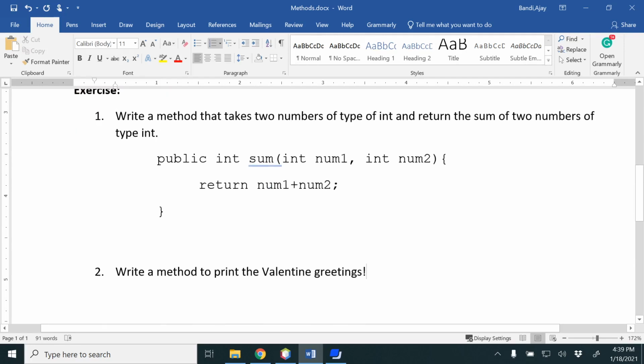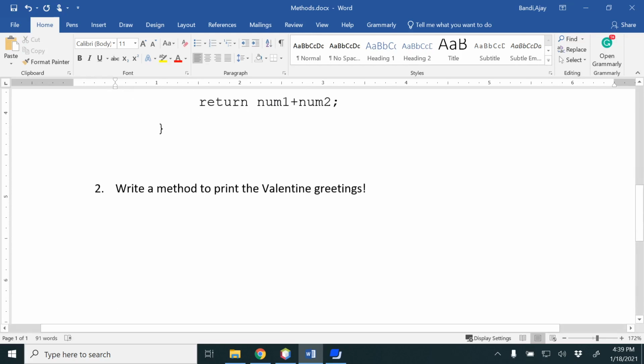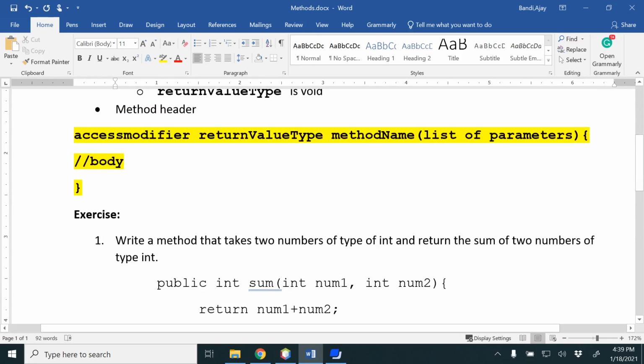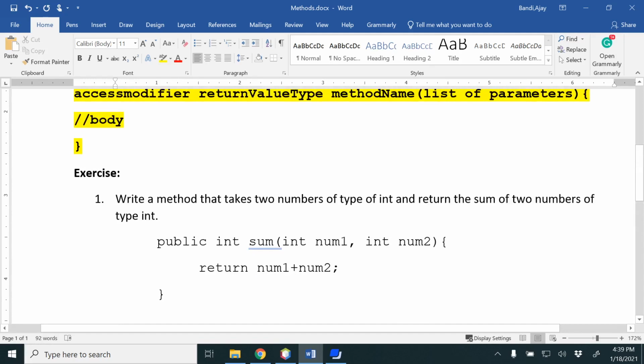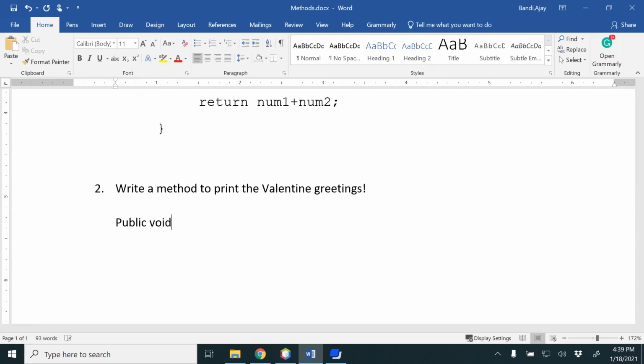And I want you to write another method, a simple method. Write a method to print the Valentine greetings. So here we don't have anything. So how to write a method again? We have to follow the same thing. Public, what return type do we want to write? Basically we want to write void because they are not asking us to return anything. And then my method name is greetings. I'm not taking any parameters here. If you want, you can take a parameter. I'll show you that in just a second.